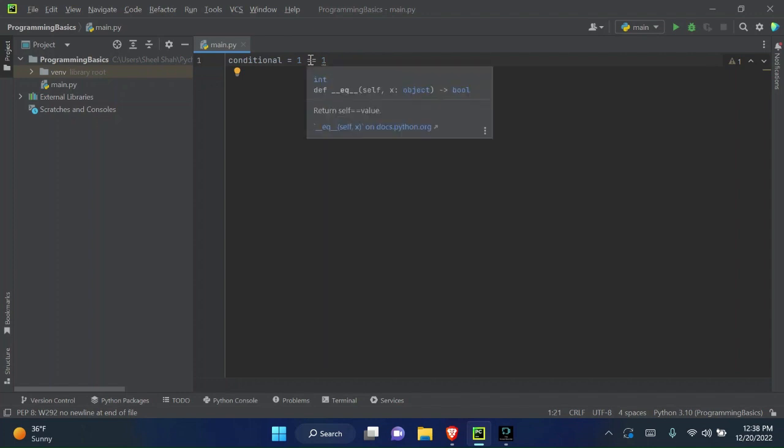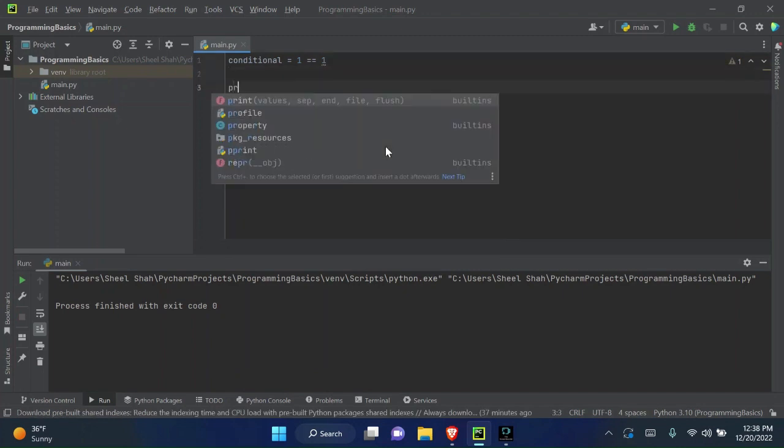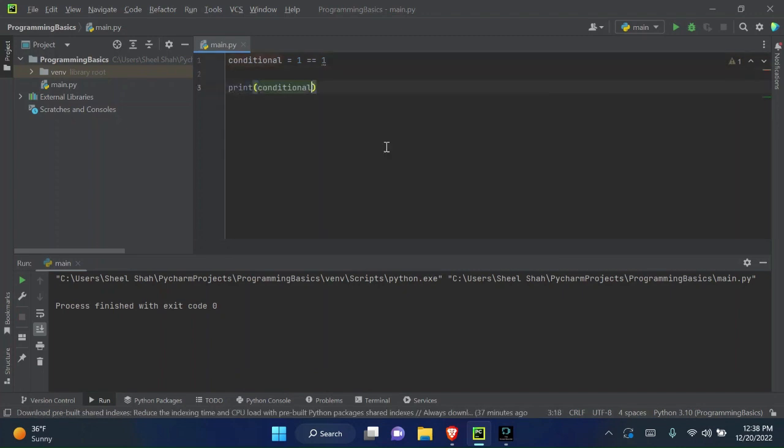The reason why we use two equal signs is because we are checking if 1 is equal to 1. We are not setting 1 equal to 1. Now, when we run this, we don't have any errors. We can also print out this value, and it'll print true. However, if we change this number to a 2, now we are checking if 1 is equal to 2, which it is not, so it'll print false.